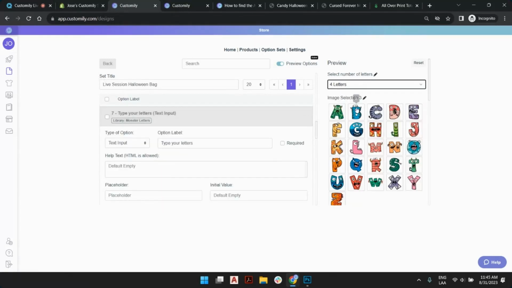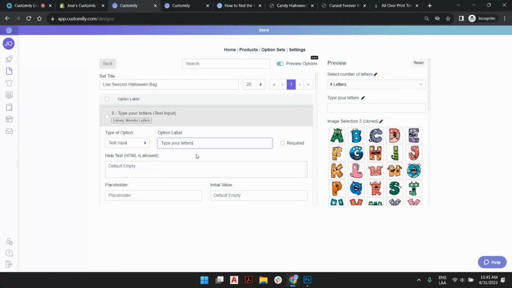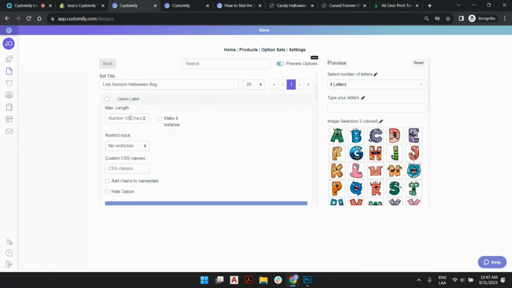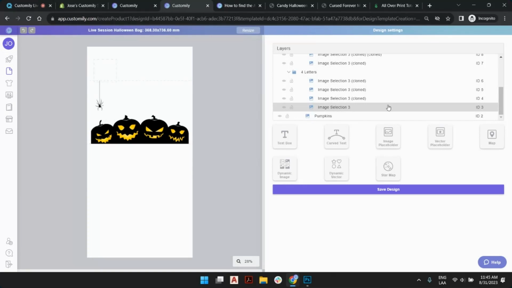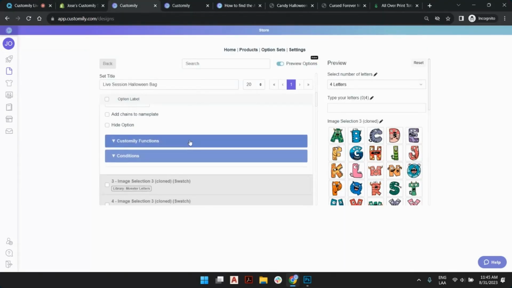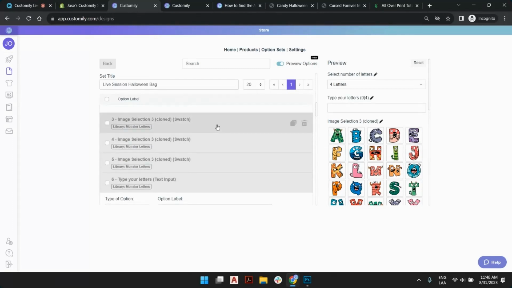Then we go to number 4, 4 letters. Again, this is the last step. We're going to change this to text input, change this to type of letters, 4 character limit, only letters, and the 4 letters starts on the 3, 4, 5, 6. So number 3 is the one we need to put here as the starting this. This is the option that Customily will try to find to modify the letters.